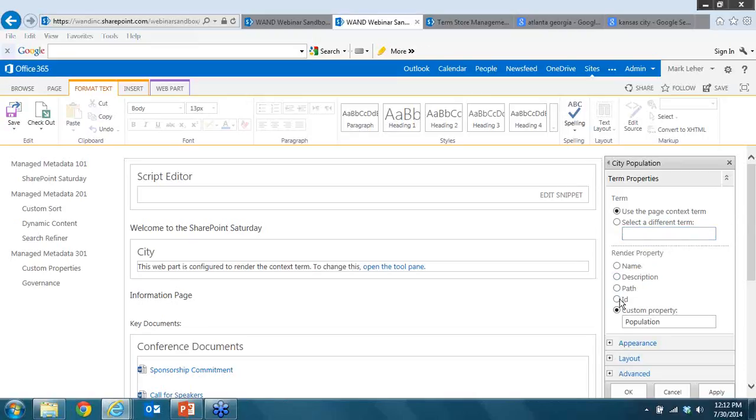And then down here, you're going to see that it's displaying a certain property from the term store, from that page. Is it displaying the term name, or the description or the path or the ID. So those are all some properties that exist for this term, but what we really want to talk about is custom property. So you see here that it's set up to display the custom property for population.